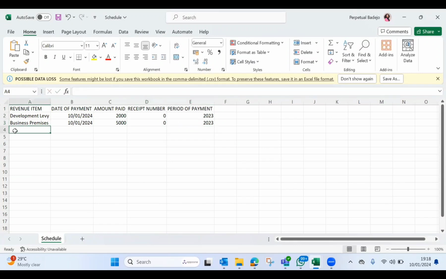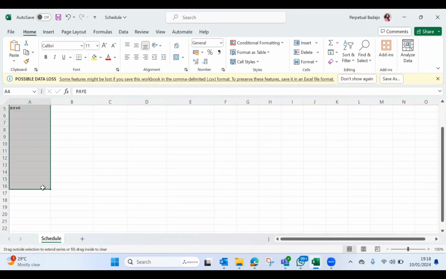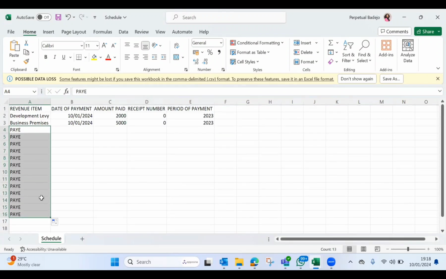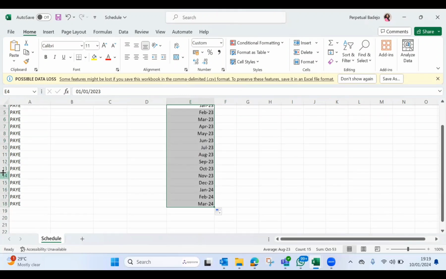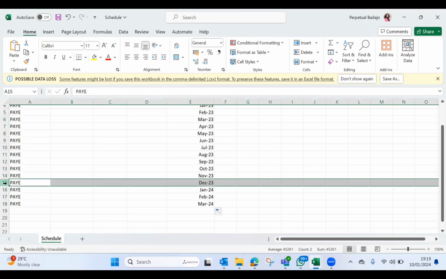Then you come here and write your PAYE, and then drag down till you reach 12. I think that's up to 12. I'm not sure. Each of them is for each of the months in the year. This is going to be for period of payment. This is going to be for January 2023. And then you drag down February 2023, March, April, May, June. Okay, so I think this is more. This is what we need.